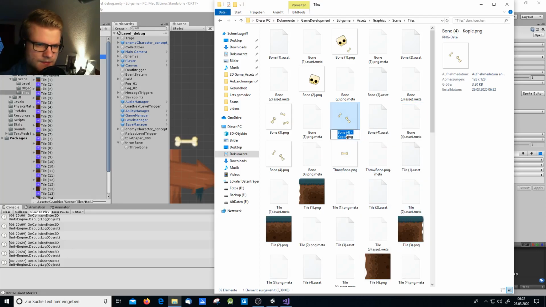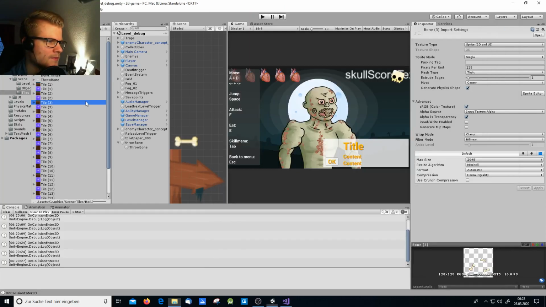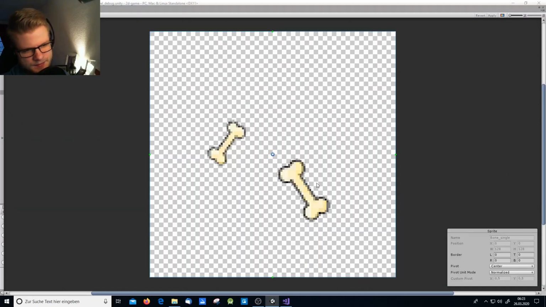Call it bone underscore single. I don't know if I can use it, but I will try. Okay, let me see. There's the bone single. Open in sprite editor. And here you see it's not that blurry.